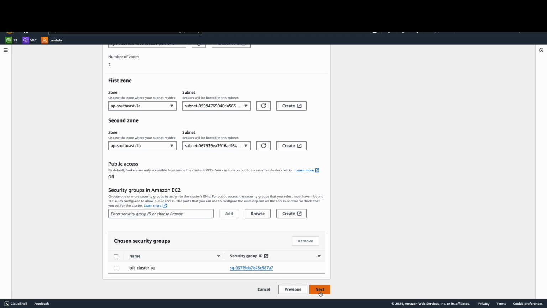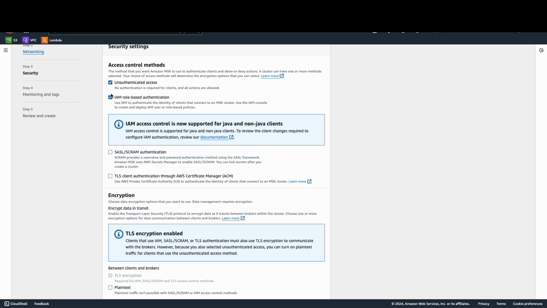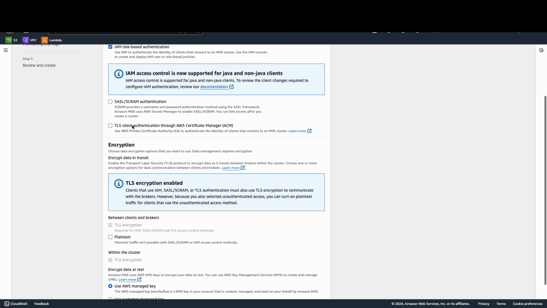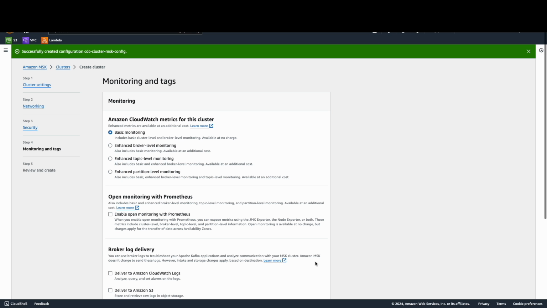Okay, so I'm good. Now click next, and I'm going to enable unauthenticated access for now. It's okay to have IAM authentication as well, but I'm going to enable unauthenticated access, and I'm going to enable the plain text as well, and I go with the basic monitoring.